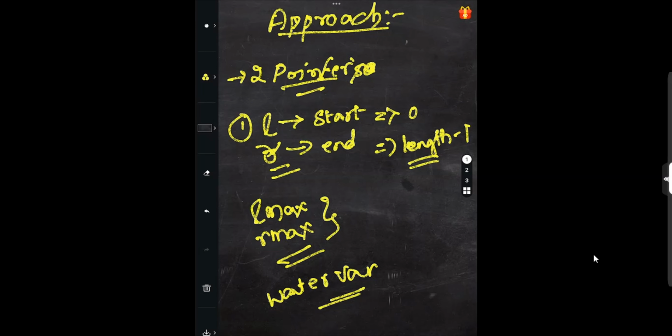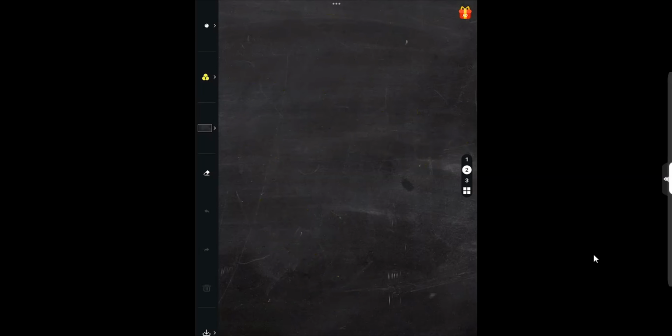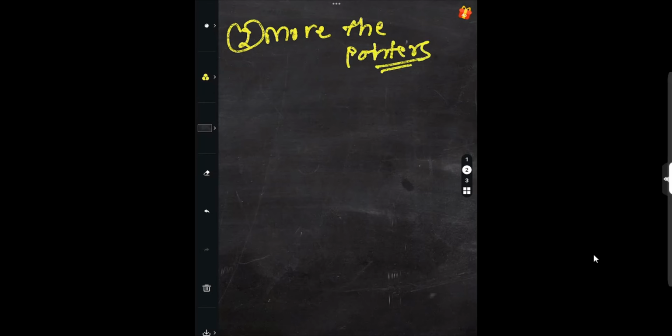So let's move to the second step, nothing but move the pointers. We have to move the left and right pointers.